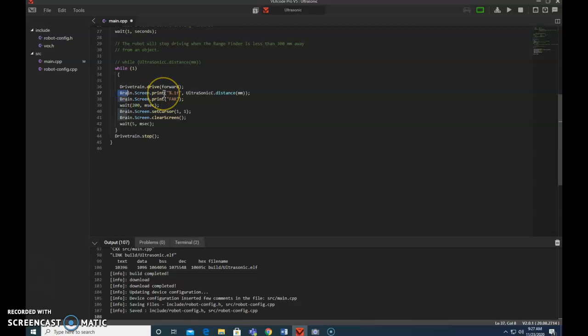Brain.screen.print. We know that that means it's going to display something on the screen of the V5. What is it going to display? Well, we have two parts of this that we need to understand. What's inside the quotes? %.1f. Percent is going to call or refer to some, usually sensor, and so it's not going to print what's inside the quotation marks, but some other reference that we'll talk about.